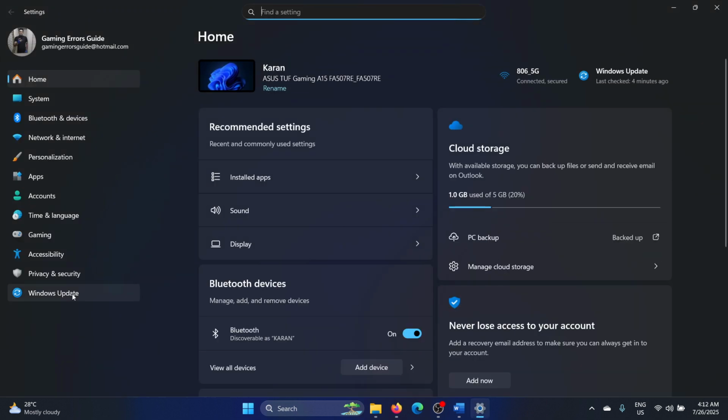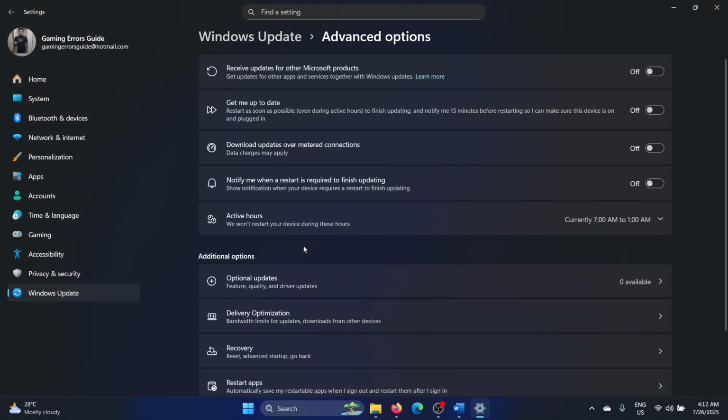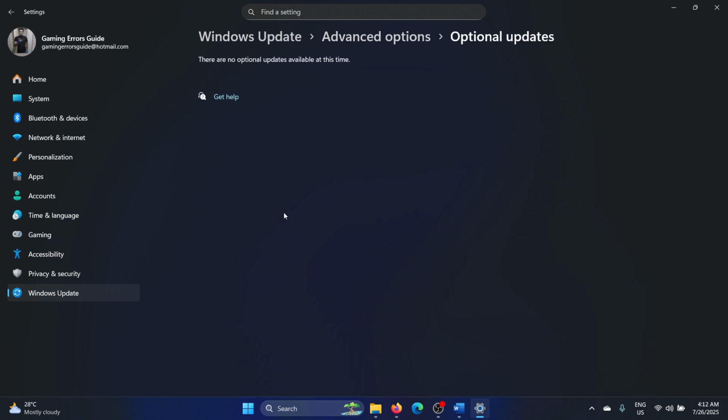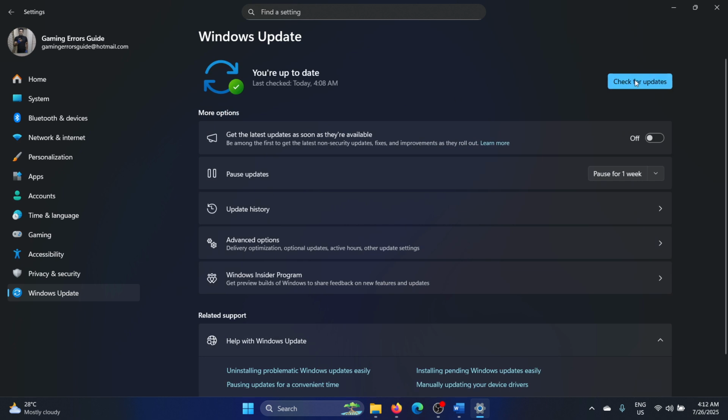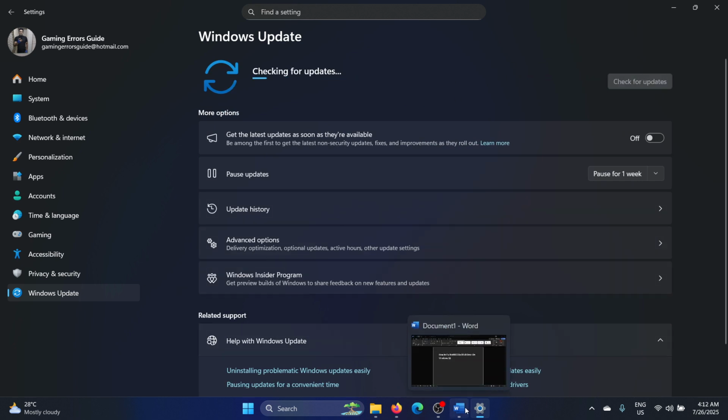Now go to the Windows Update tab, click on Advanced Options, click on Optional Updates and install the optional updates. Now return to the Windows Update page and click on Check for Updates in the right pane. And once this is done, the next solution will be to perform a system restore.